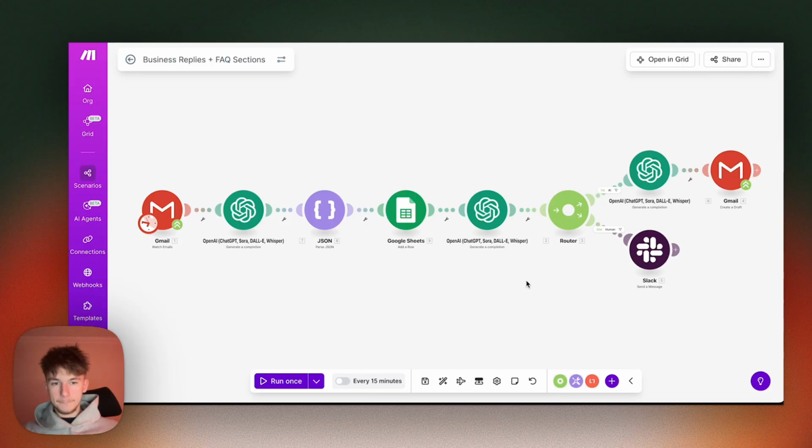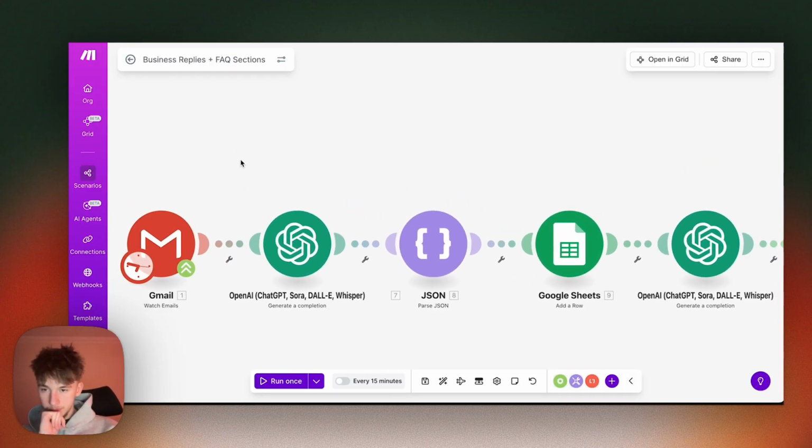And yeah, there's also the end where you can see the router here, where it's going to be choosing to either send off this FAQ to automatically reply to it, or create a draft, or send it to a human as well. So I'll show you guys exactly what this automation is as we go through it. So yeah, let's get right to it and do that now.